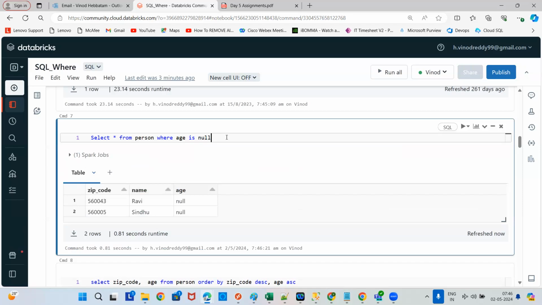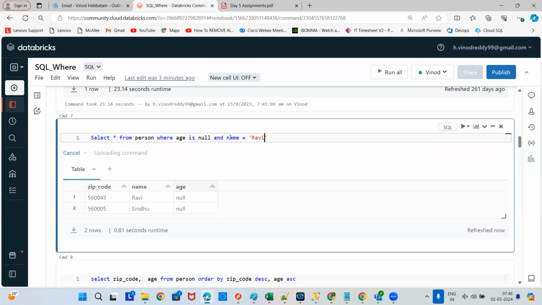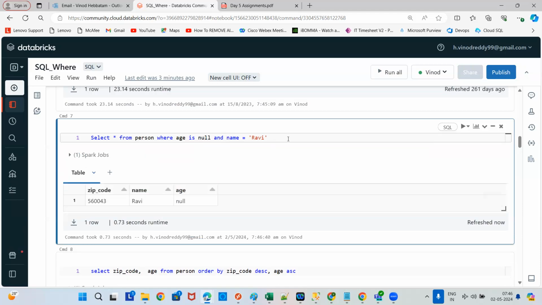Okay, you can give any number of conditions. Age is null and name is equal to, for example. You can go on giving n number of conditions. There is no issue.